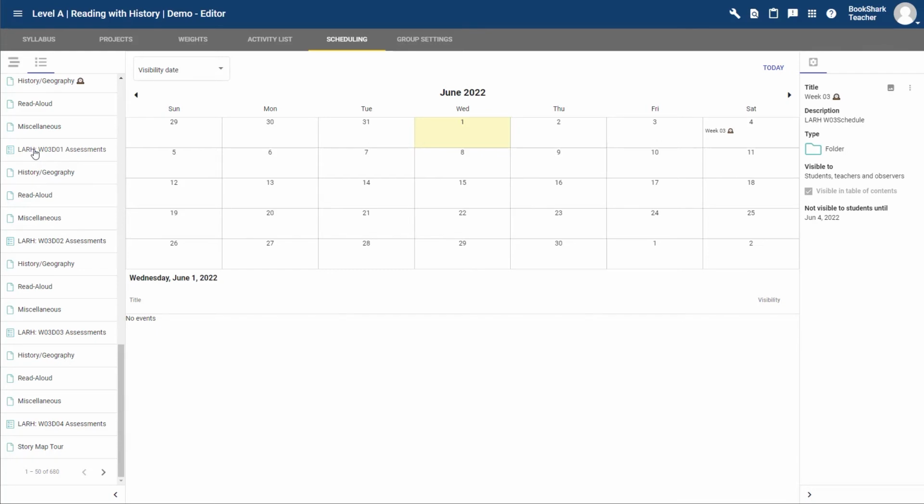To assign a visibility date, drag and drop the activity onto a calendar date block. If you need to change a visibility date, simply drag and drop the activity from one calendar block to another.